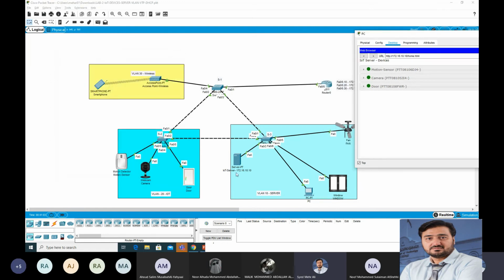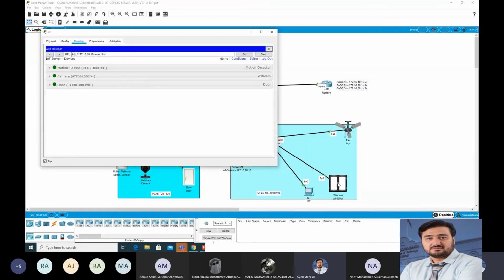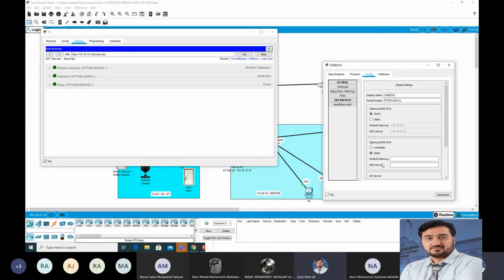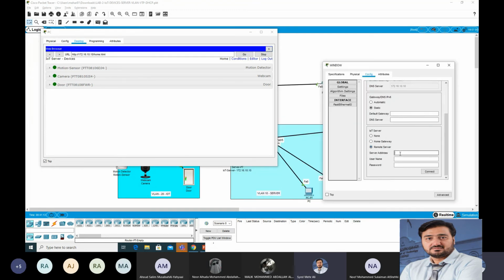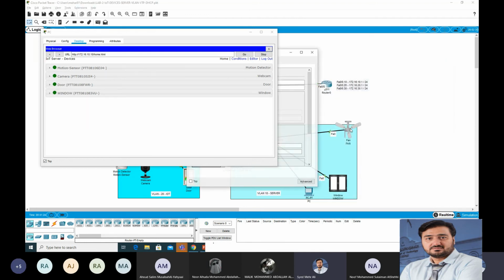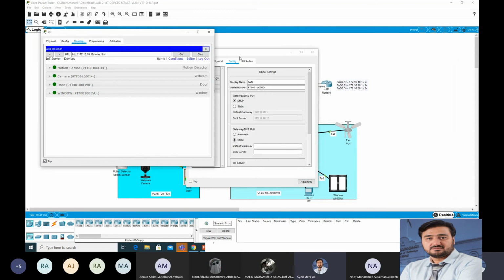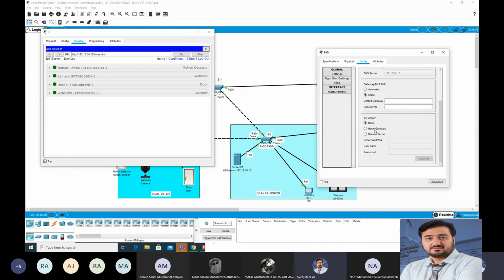Now here the Windows. Go to the remote server, server IP. Username is admin and password is also admin, connect. You can see now it is registering. Now the fan, we need to also register the fan. Remote server IP, username is admin, password is also admin. Click on connect. You can see now all devices are registered.